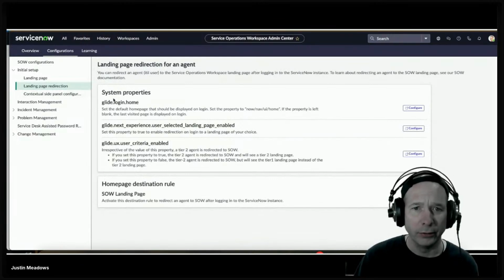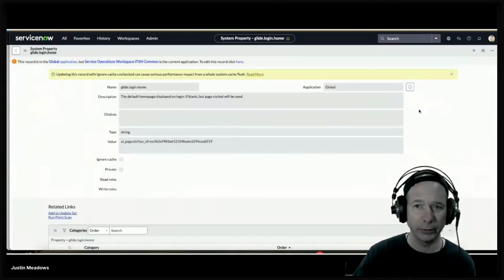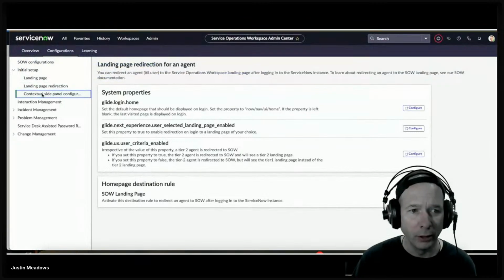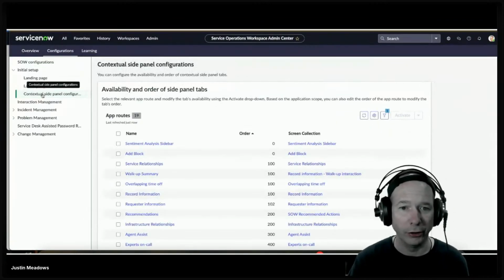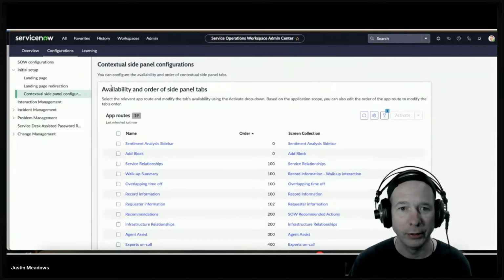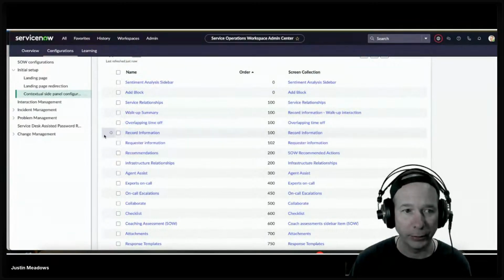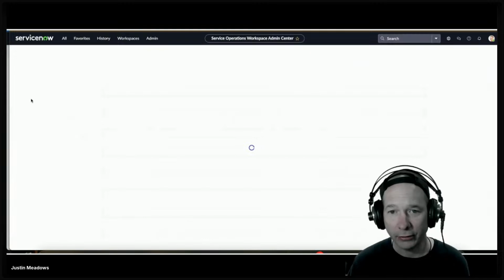Let's see, landing page redirection. So this is some properties, system properties that it's giving you access to, and if you want to configure them, I bet it's going to take you to the sys property record. Yes, it did. Okay, so basically they're trying to consolidate the area where you might want to go change things. Here's all the stuff that could show up in that right-hand panel, apparently. And then configurations around interaction management.